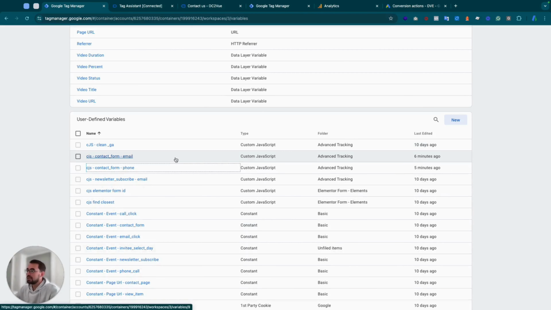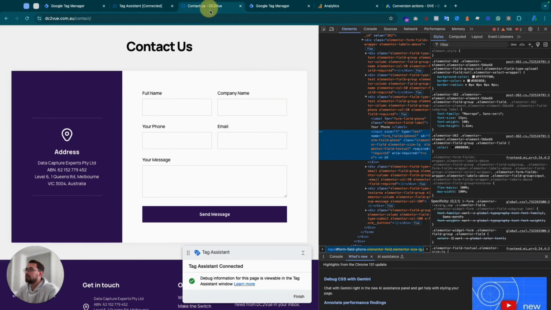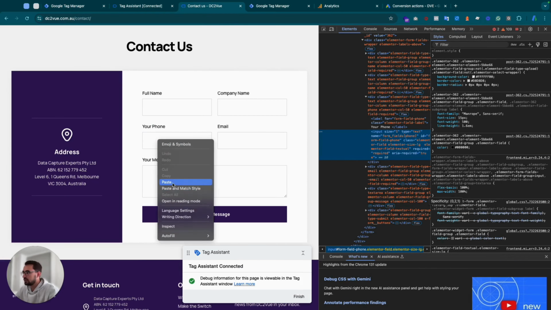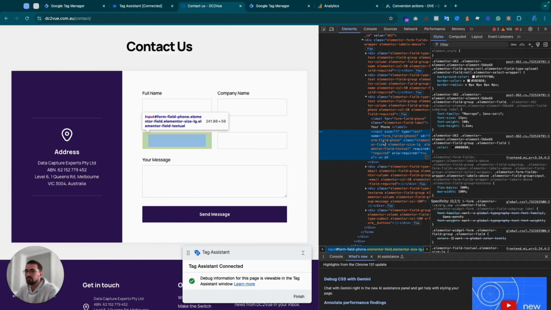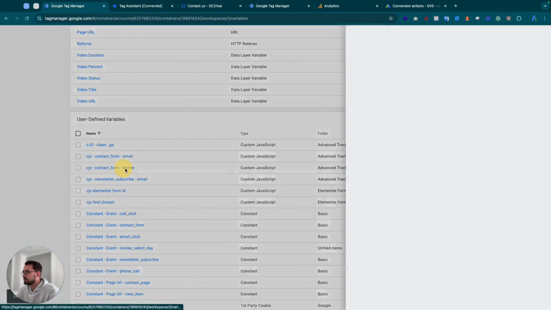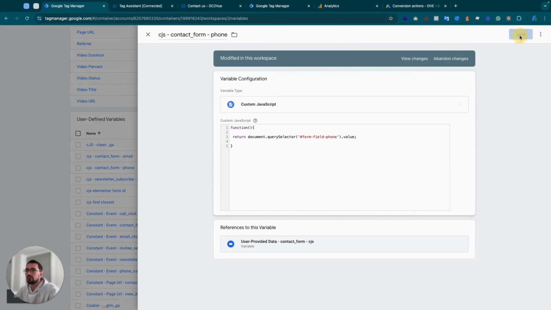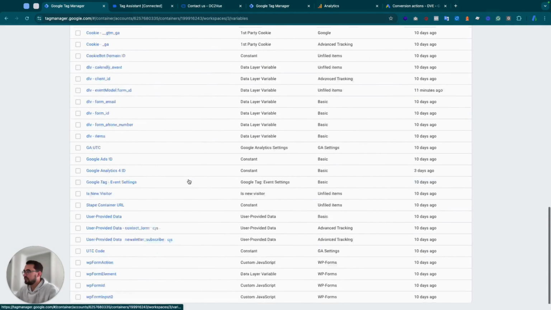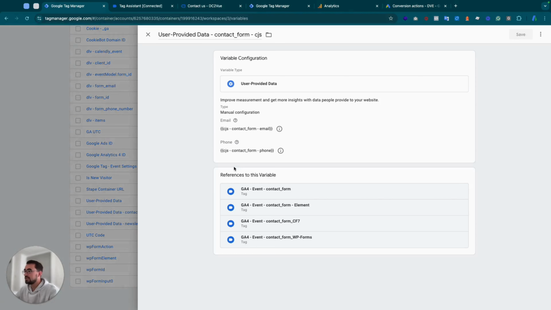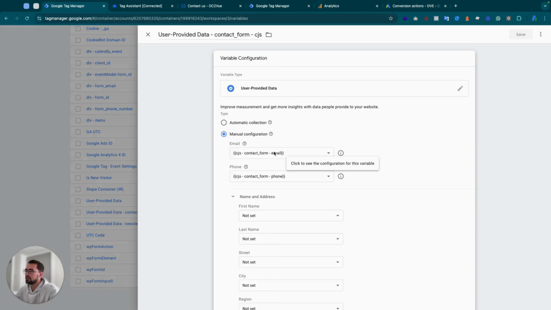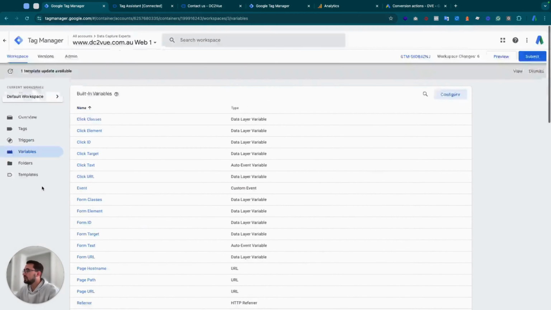Now I want to do the same for the phone field. So I'm going to head back into the website and select the specific form field. Then I'll once again grab the selector, head back into my Google Tag Manager and paste it inside of the phone JavaScript. I'll go ahead and save that. Then I'll double check that it is being referenced inside of my user provided data variable. Here it is. There's the custom JavaScript for the phone and there's one for the email.